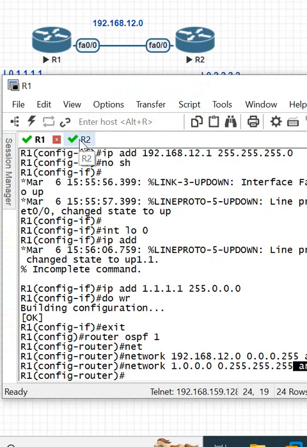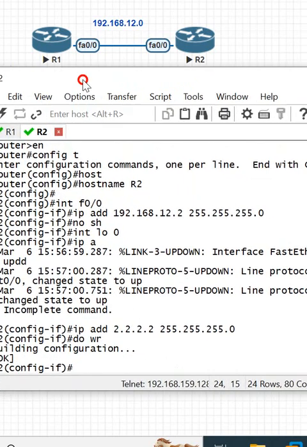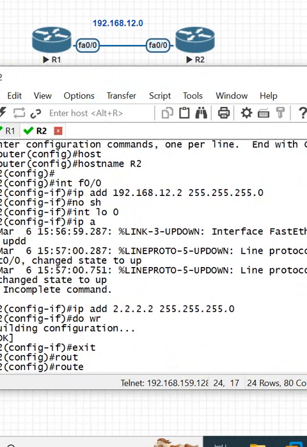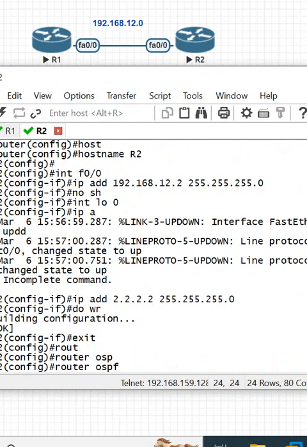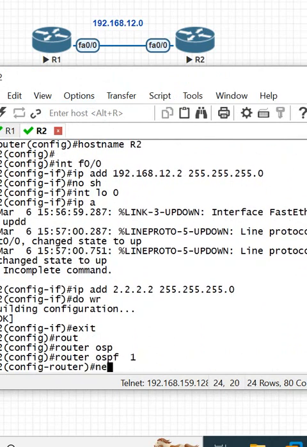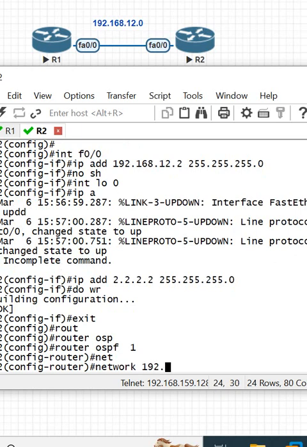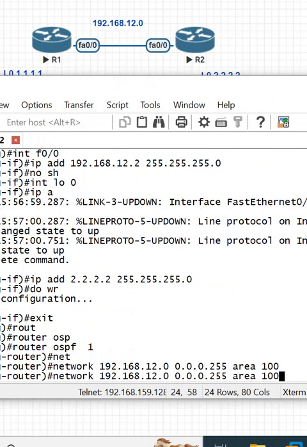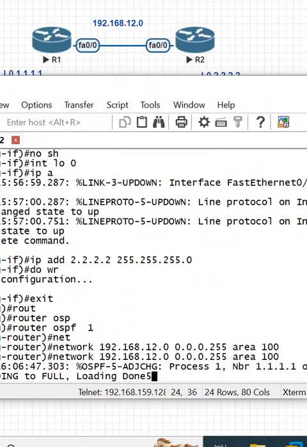If you want to configure it in R2, we will do the same thing. I will go here, I will write here router ospf 1. Okay, network ID is 192.168.12.0, wildcard mask is 0.0.0.255, and we are using area 100. So I will press enter, and now I need to advertise the loopback also here.